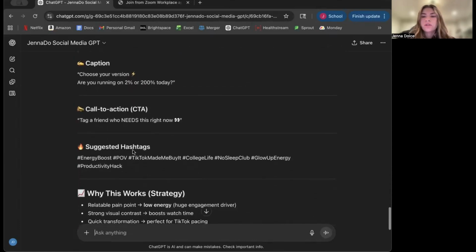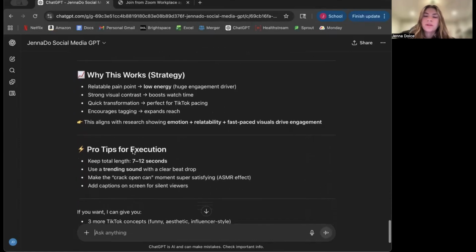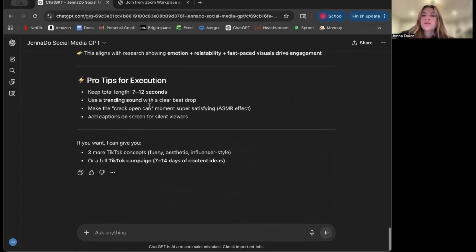video. It also explains why the idea works, and like how it uses relatable content and fast pacing to match TikTok trends. What makes this strong is that it's not just giving an idea, it's giving a full execution plan. It also includes best practices like keeping the video short and using trending audio, which shows understanding of the platform.